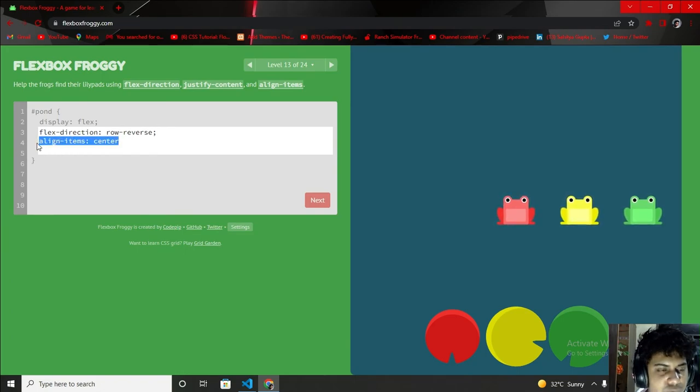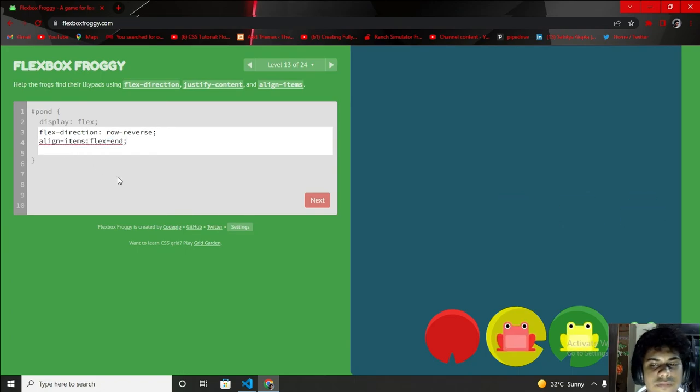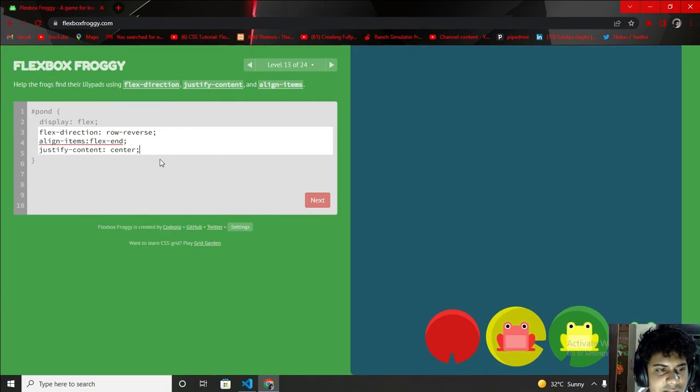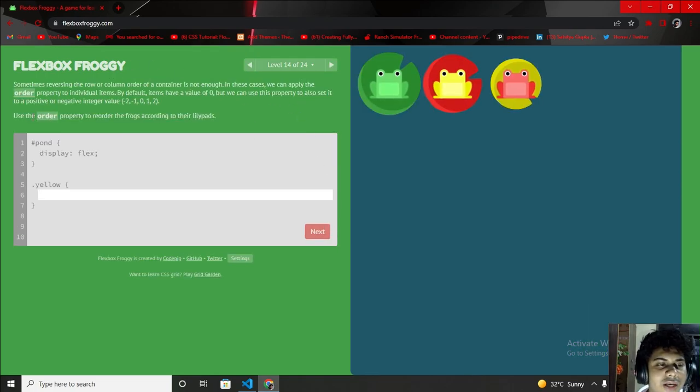So now it's time to paste it here. So yeah, this works. Now it's time to add justify-content: center. So let me copy this. Okay, now if I paste this, you can see that my frogs are placed here. It is giving me reward filling. So let me do next. Now I am at 14.